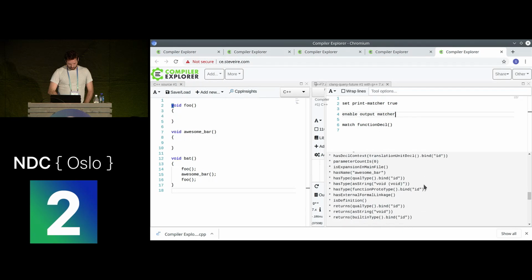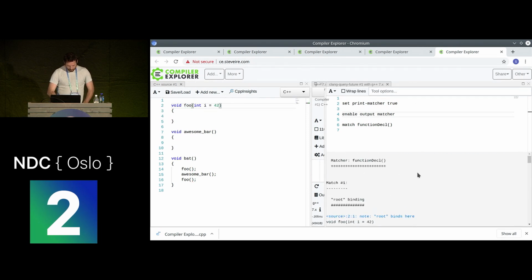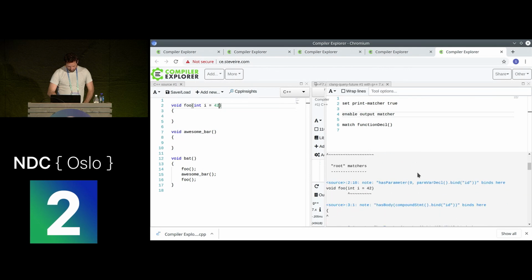And if I keep on scrolling down, I have awesome bar. And it's telling me stuff that I didn't know before. It's telling me that this is the way that I would match on return types. I would use returns(asString("void")). What it's not showing is parameters, so let's add one. It's telling me that if I add hasParameter(0, parmVarDecl), I will be able to match on the parameter itself.